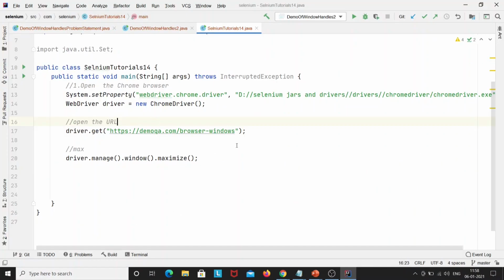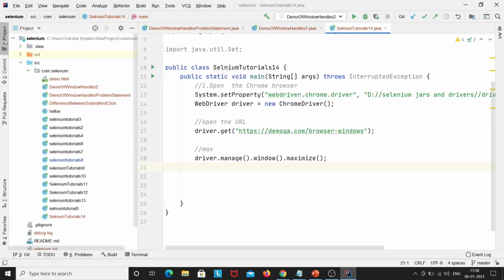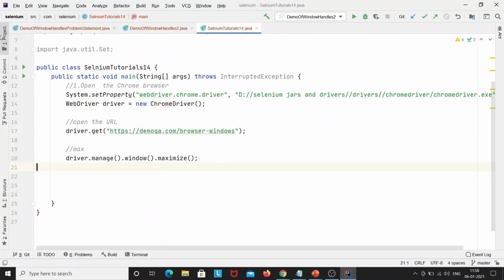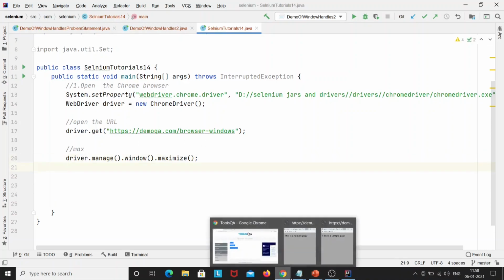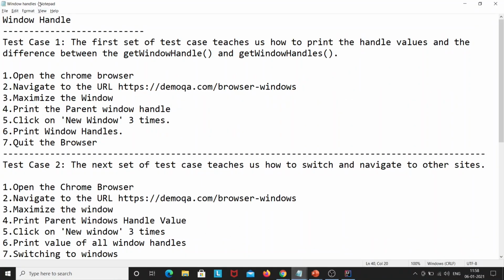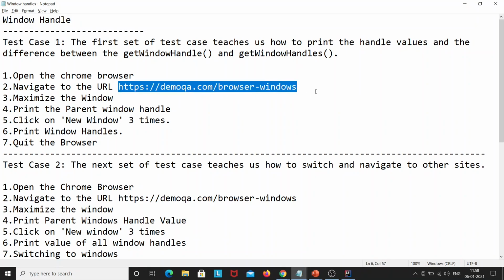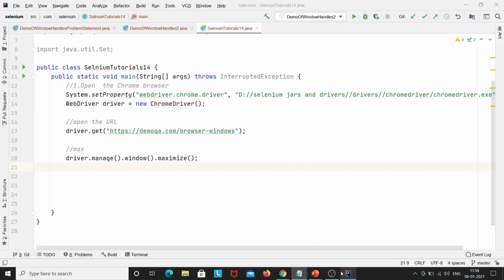So this is the Java class that I have created, Selenium tutorials 14, under the package com.selenium. These are the three basic commands that we always write. First is opening the Chrome browser, navigating to the URL, and maximizing it. So first, open a Chrome browser and navigate to the URL. This is the new URL, so I'll simply copy this and paste it over here.